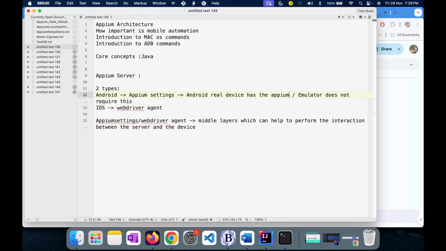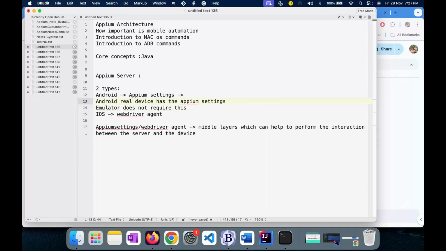The APM settings. So your emulator doesn't have it. So you can remove the emulator, I would tell. Okay, so these are the points that you need to remember, I would say.